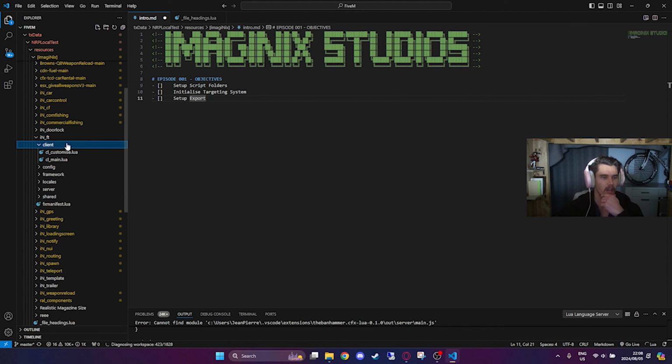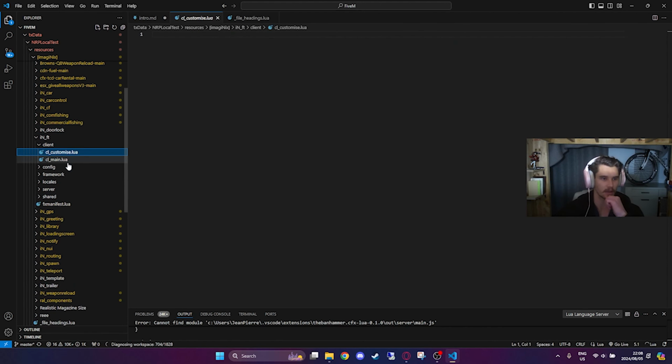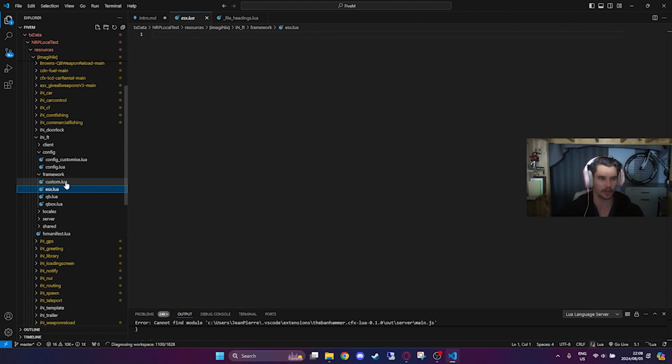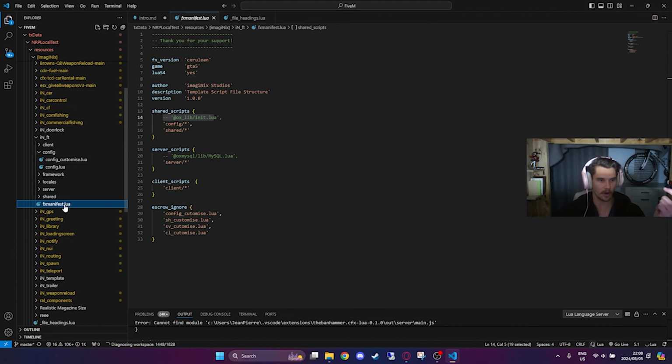So in here, I've got a client folder which has a cl_customize.lua, cl main, and similar with config, framework, it's got framework folders, files, locales folder, server, same, customize and main, shared, customize main. I've got my manifest. Today, I'm not sure if we'll be using oxlib, so maybe we will.